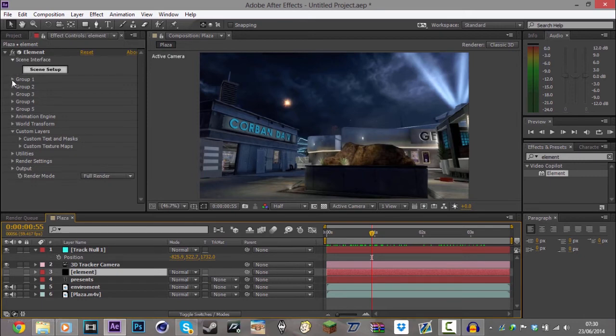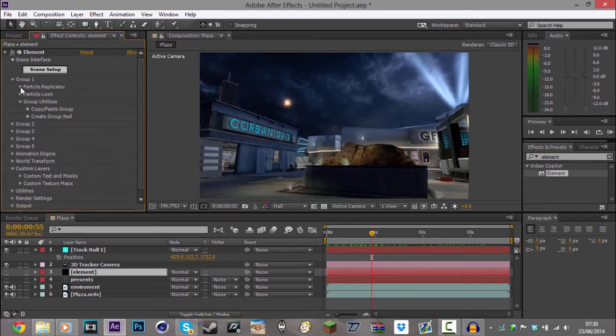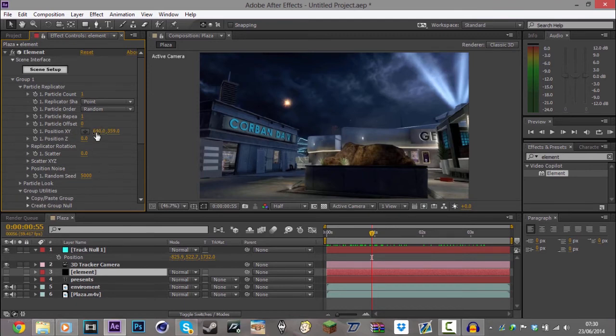So open up element and go to group 1. Go to particle replicator and then change your position X to the first position here. So it's minus 825.9 for me. And then the second position is 522.7 for me. And the Z position is 1732 for me. And now what you want to do is turn your element on.